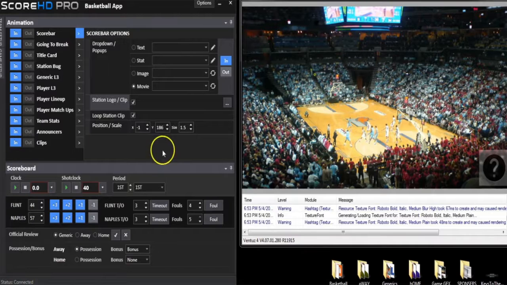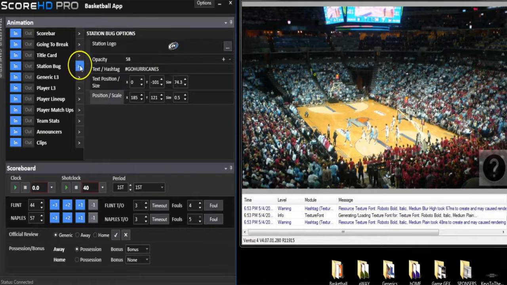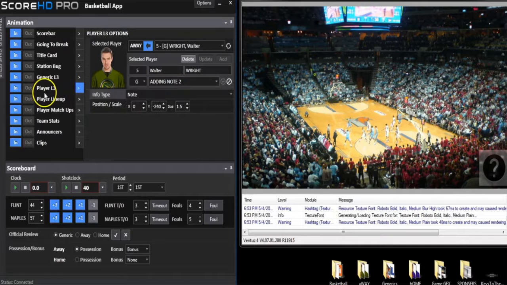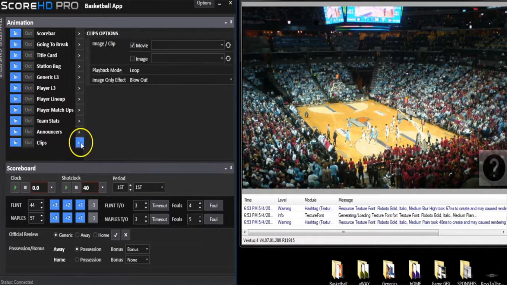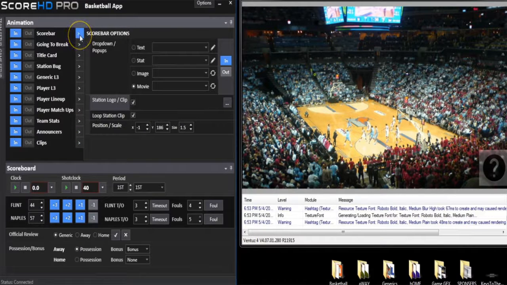So here we'll start off and we'll go over the ScoreHD basketball app, and this is the layout of the UI. It has the different animations. It has set up panels that you can set information for under each one of the sub-panels here by clicking on those. Thing to remember is that ScoreHD is a real-time renderer, so everything is rendered in real time. So it's extremely efficient, and the workflow is extremely fast.